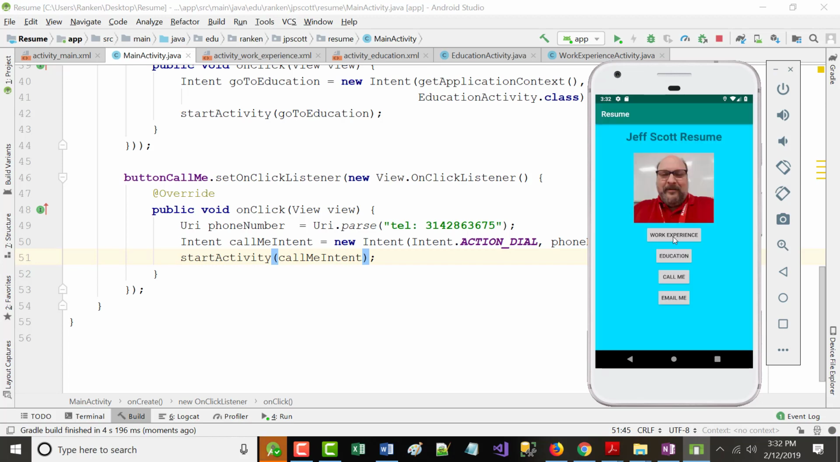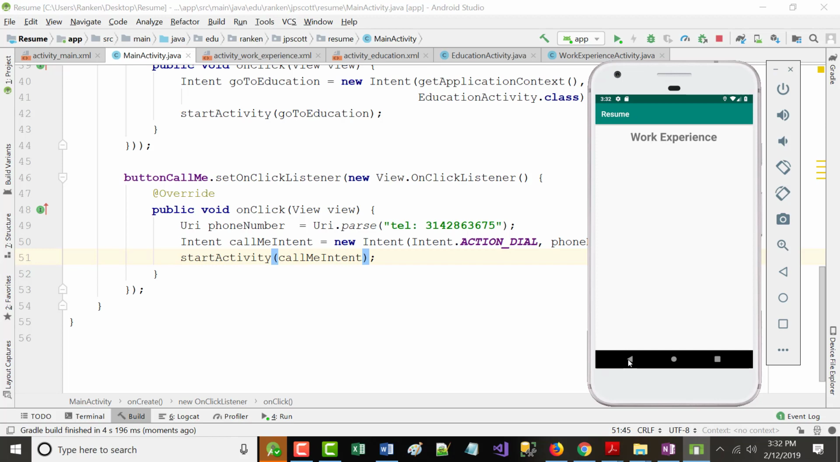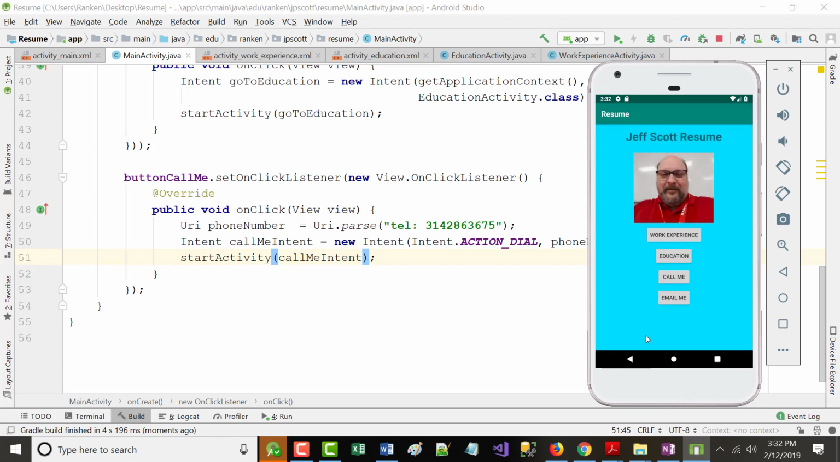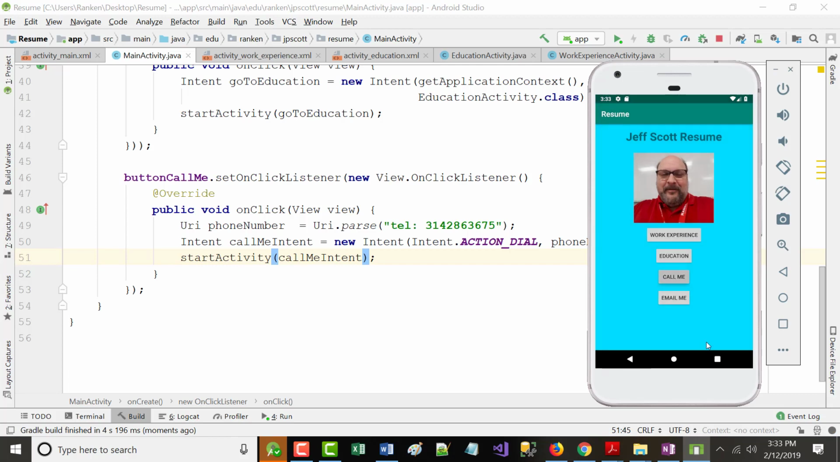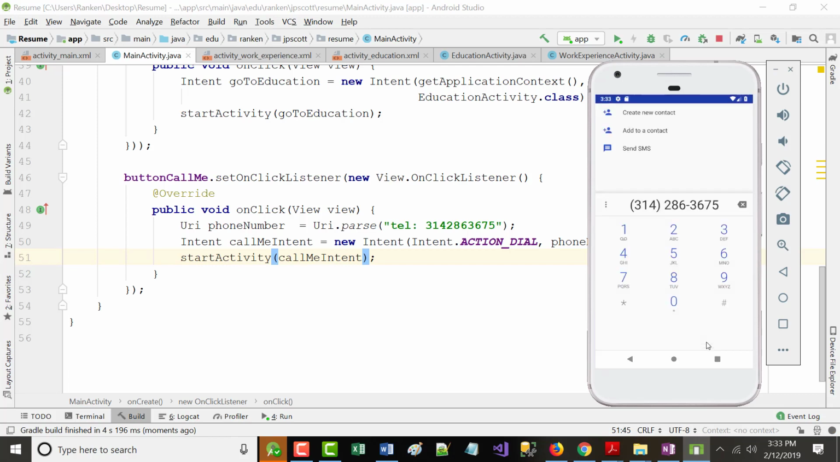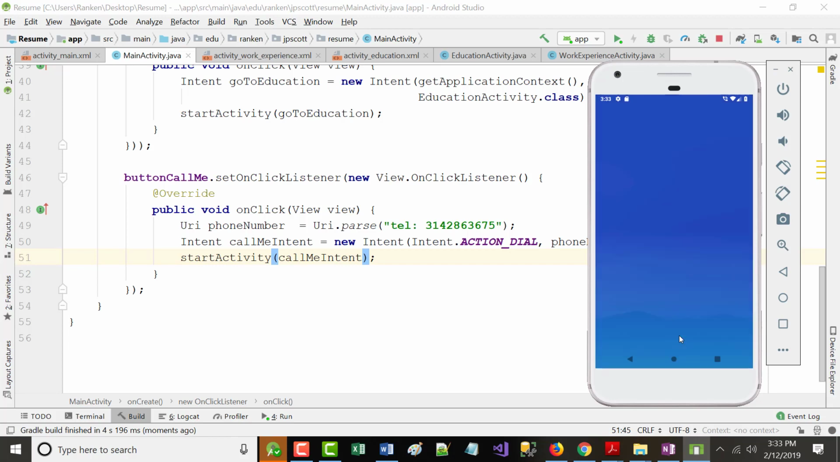All right. You already know the work experience works. You already know the education works. But now when I click the call me, notice what it does is it brings this up, but it's bringing it up in an emulator. My guess is if I do call right now, and if I walked over by my phone, I don't think it's going to be ringing. I have no idea. I guess I could have called my own cell phone number to see.